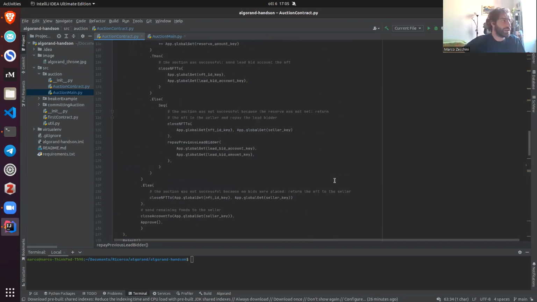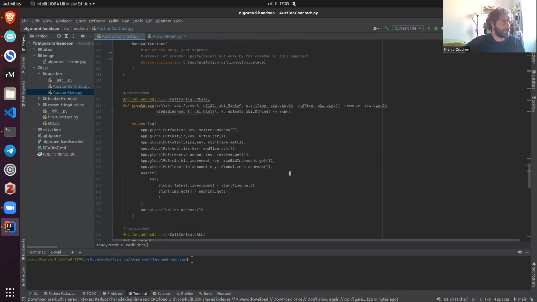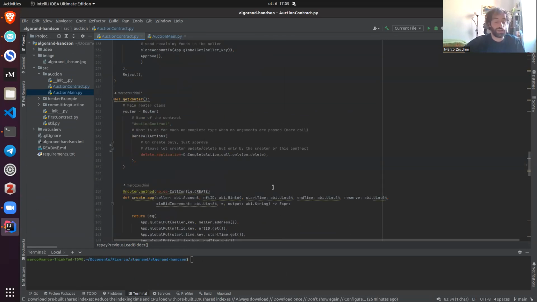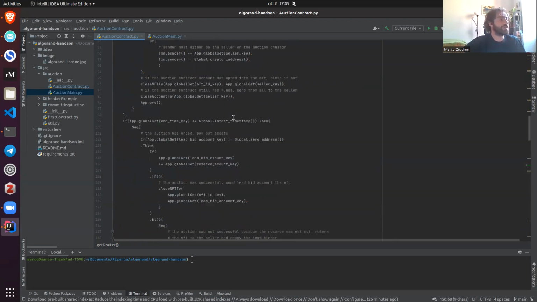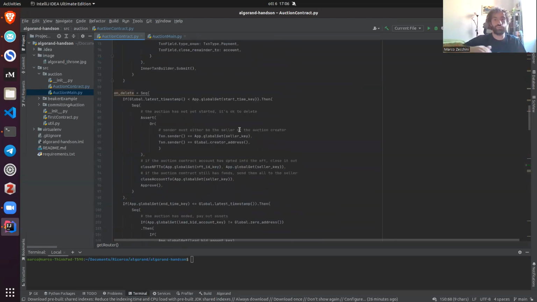And as soon as the auction finishes, we allow invoking the onDelete function, so that we complete the auction and delete the smart contract from the state of the creator of the smart contract.